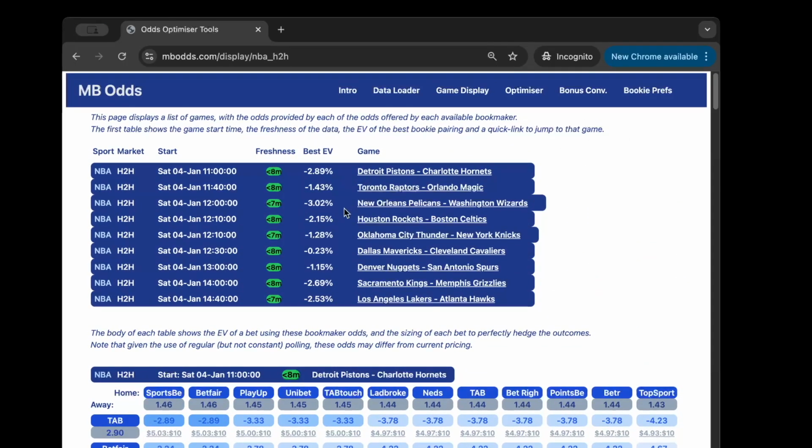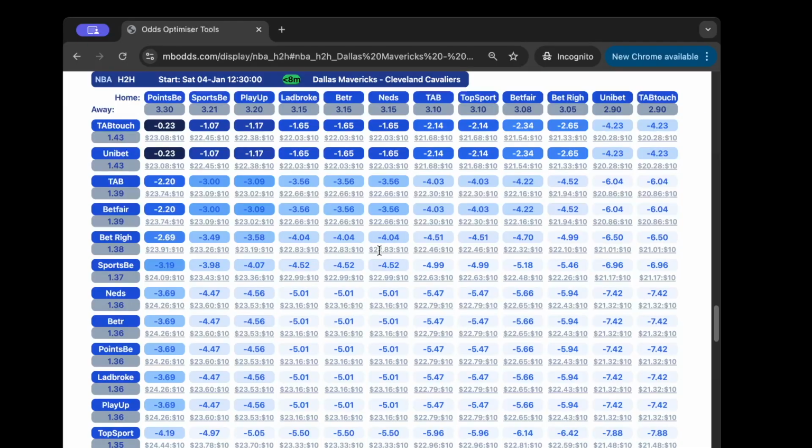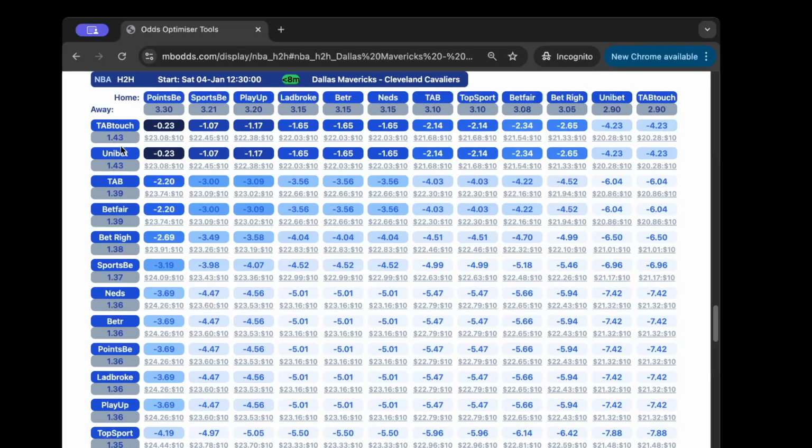If we go to one that's probably a little bit less, there you go, Mavs versus Cavs. What you're going to see there is Tab Touch and Unibet look in sync, and PointsBet's a fraction higher than the rest of the market. So that's a useful one.